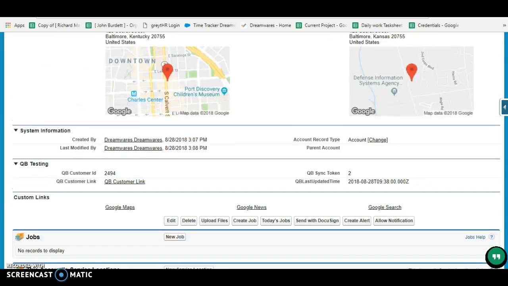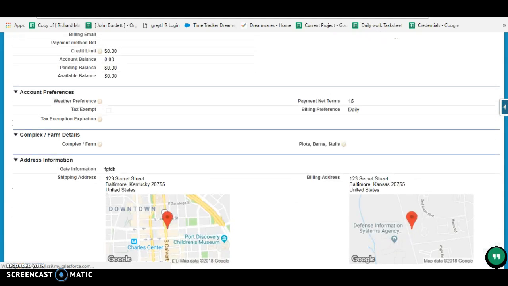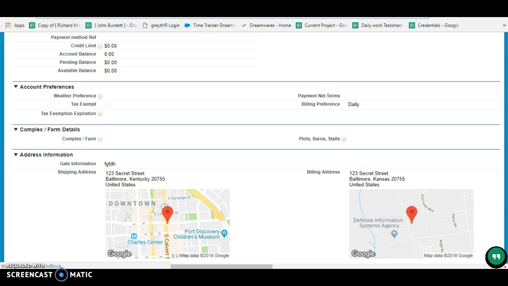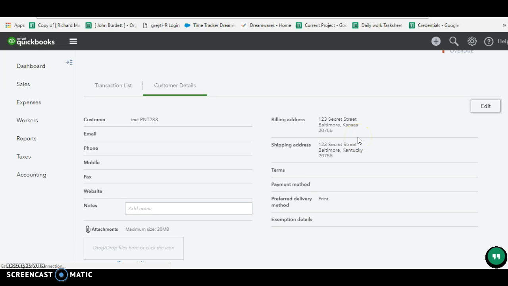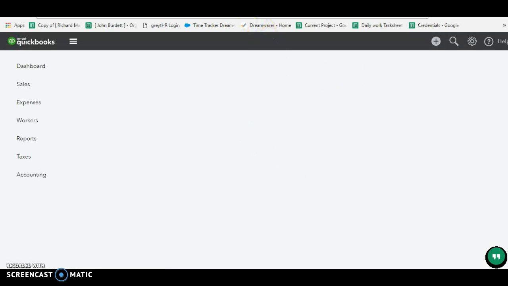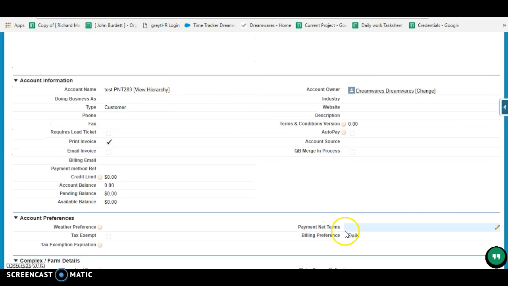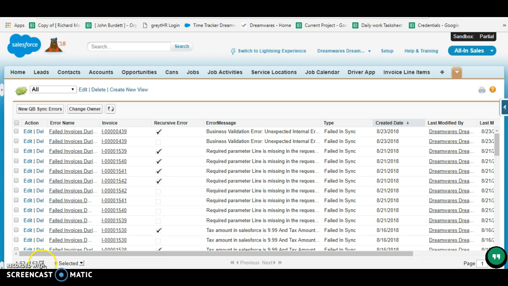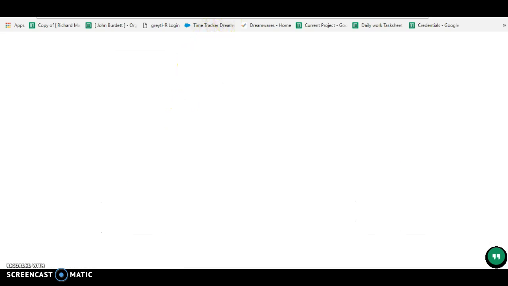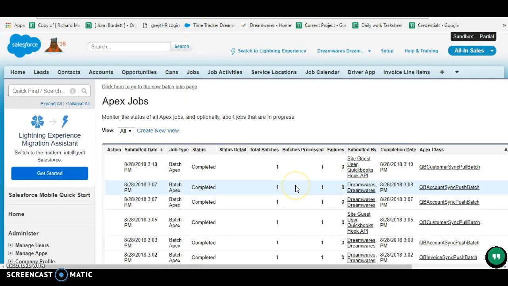After waiting for a few minutes, we'll check it again. So the payment terms here is blank, and in QuickBooks it is also blank. So I think this is syncing properly. No new error is generated. This is the last QuickBooks update.